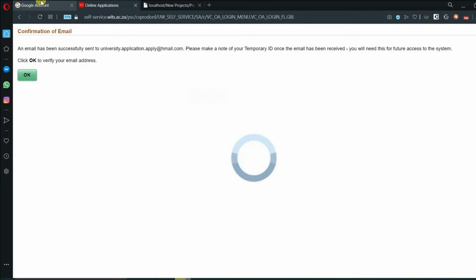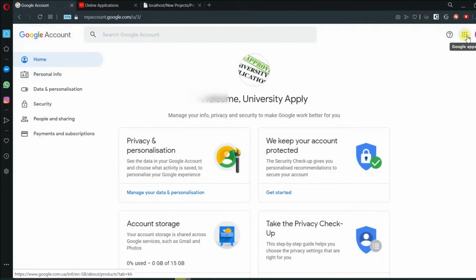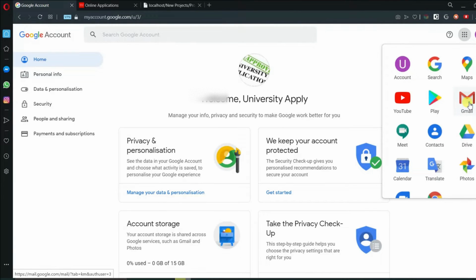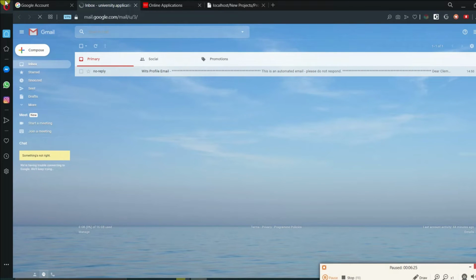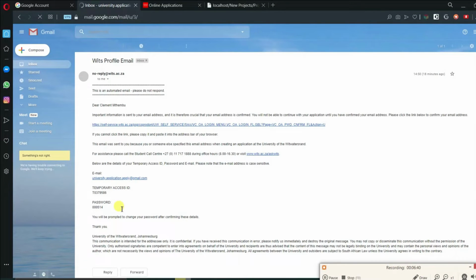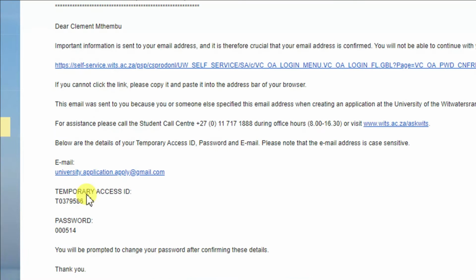Now I need to go to my email and check the email that has been sent to me. Simple, I just come down here, I've got Gmail, and I check my email address where I have to verify the email. I just received an email here, so I'll click on it and view it. Now you can see I've been given my temporary ID and my password, if I zoom in.